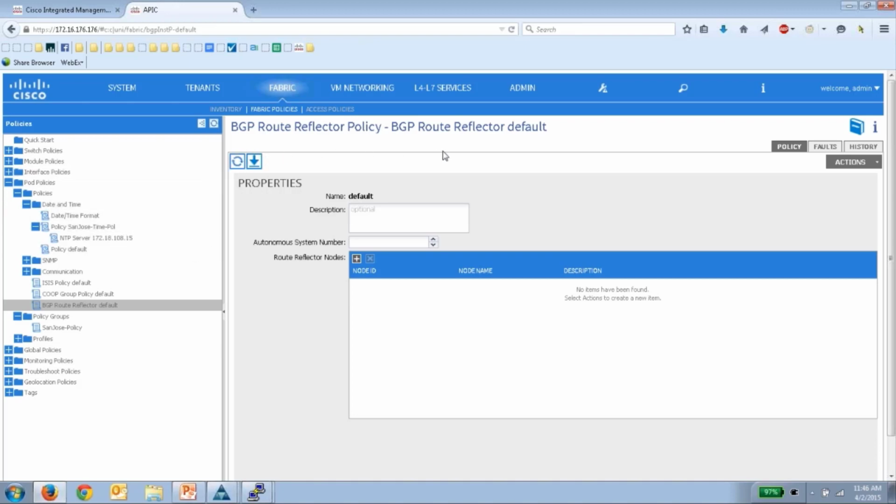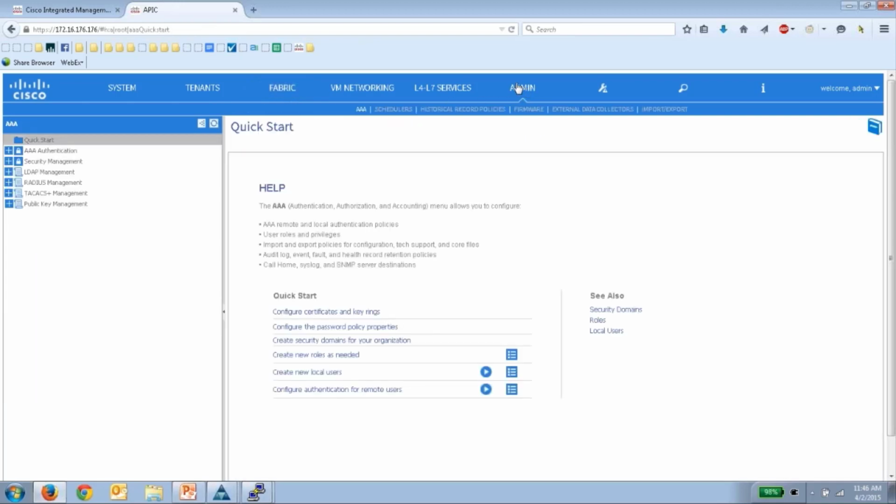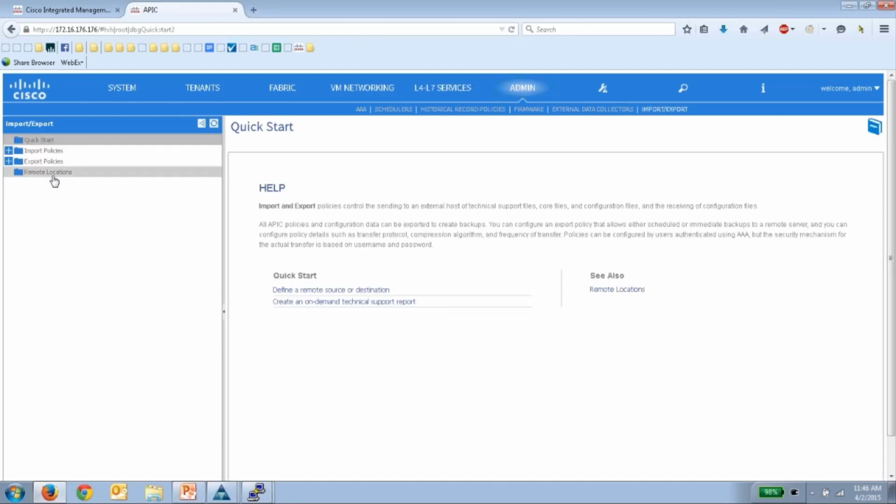The only other couple things I want to show on the first couple hours of setting up a fabric is to also set up a fabric policy for your exporting. So when I want to export my configuration, as you start deploying policies, you want to back it up. I don't want to lose anything. So underneath of my admin tab, if I come into import and export, again, everything is set up as policy. So I don't configure just a configuration backup policy.